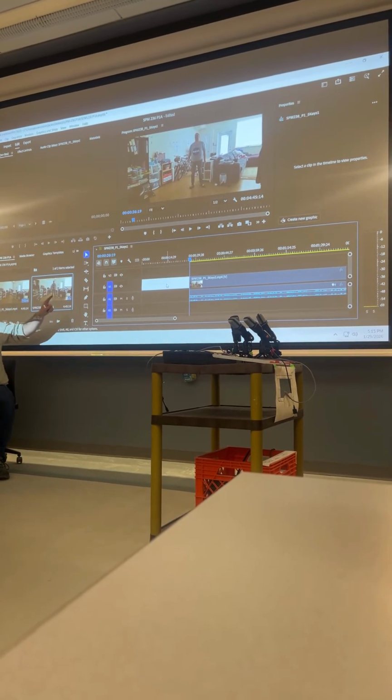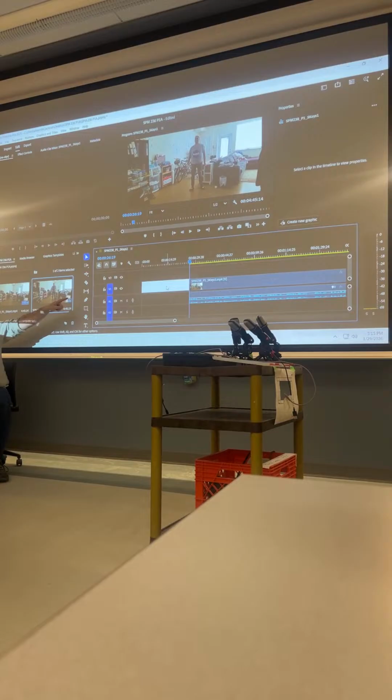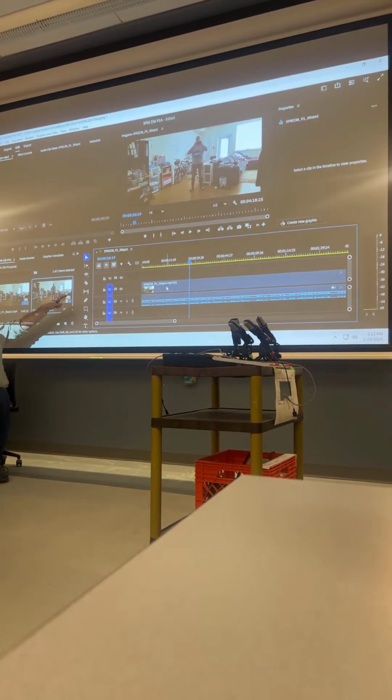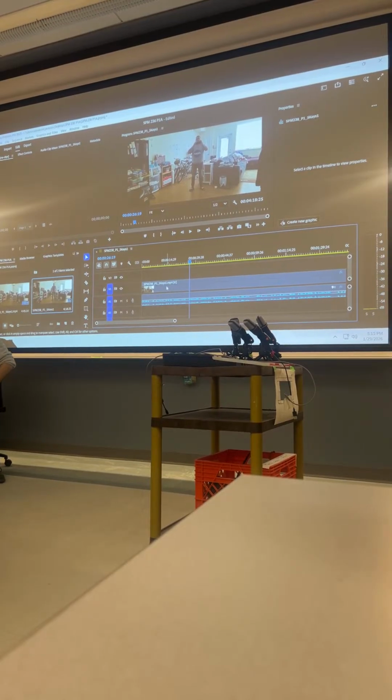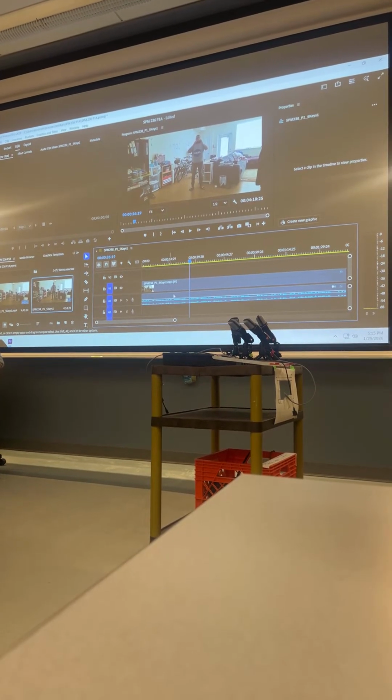I can also delete blank space. I can click on a blank space and delete it, and it will move everything over. That's called ripple delete. Cool. So you can trim up your video a little bit.